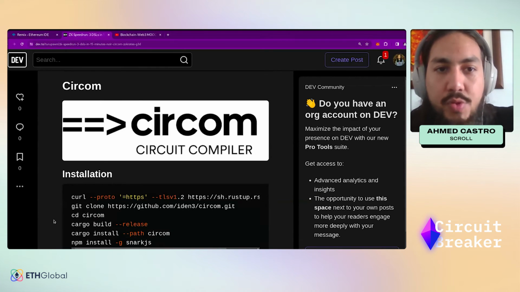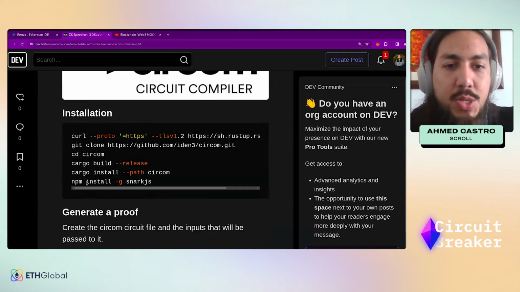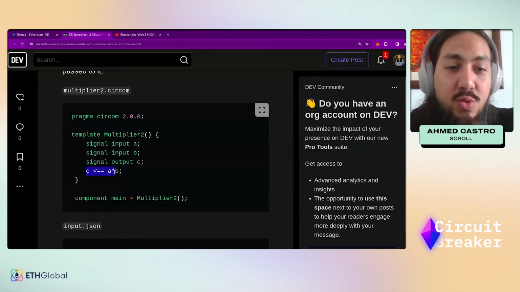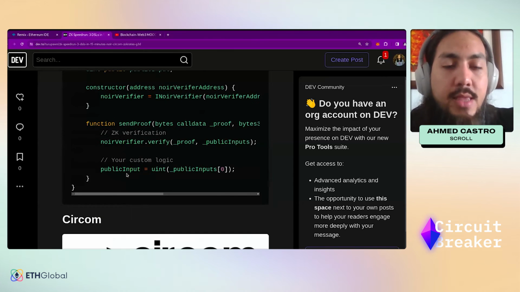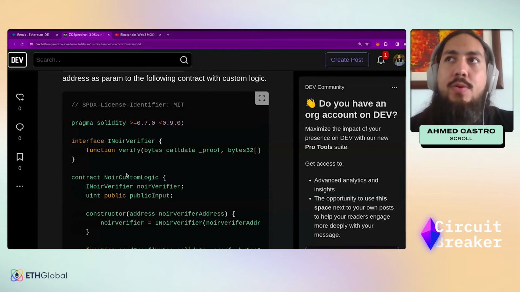But just take into consideration that Circom has a bigger community, and also more projects have launched using Circom. So there are more use cases and example projects. Just take it into consideration. But as you can see here, it has these signals, and this is the way of checking constraints.